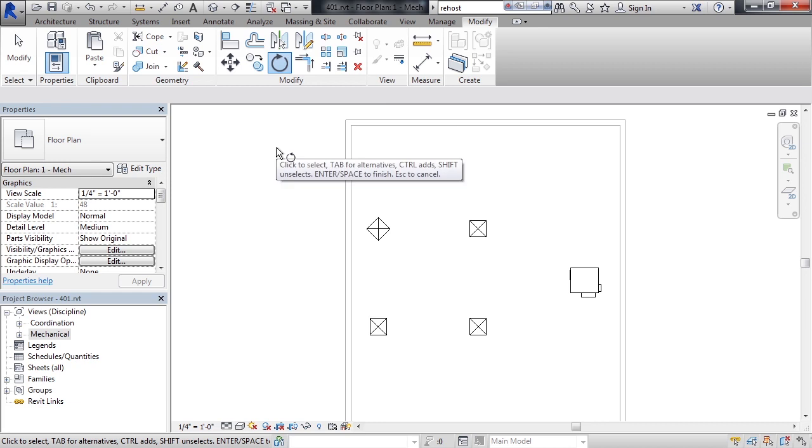Once you do that, Revit is asking for you to select whatever you want to rotate. Let's go ahead and select one of the other diffusers. Now, once it's selected, it's highlighted in blue. Revit is basically saying now, do you want to select anything else? If you don't, you need to tell it that you're ready to rotate. So I'm ready to rotate, so let's just go ahead and hit the Enter key.